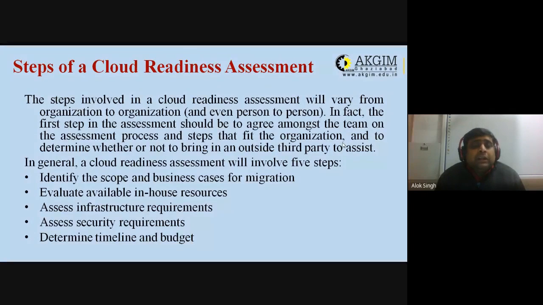Okay. Next is to evaluate available in-house resources. What are the various in-house resources? Meaning what are the various skilled persons that we have in-house within my organization to help in this field. So evaluate the available in-house resources, meaning what are the various resources available in terms of hardware, software, people, and other resources, so that you will evaluate.